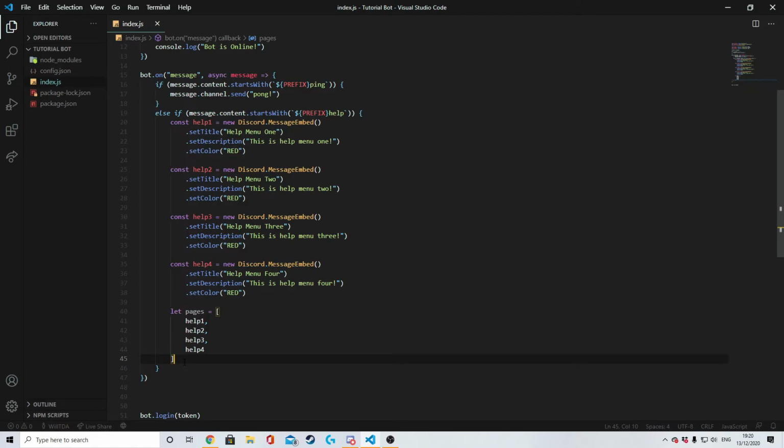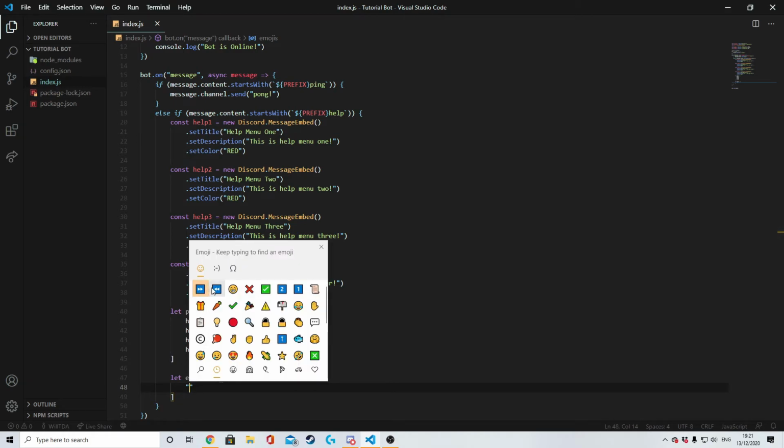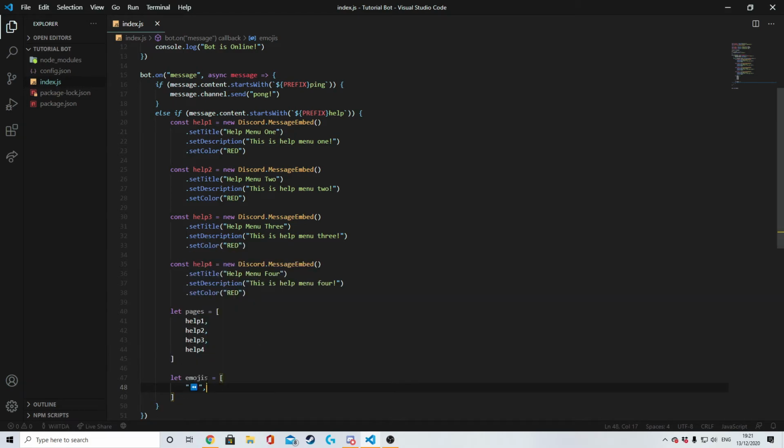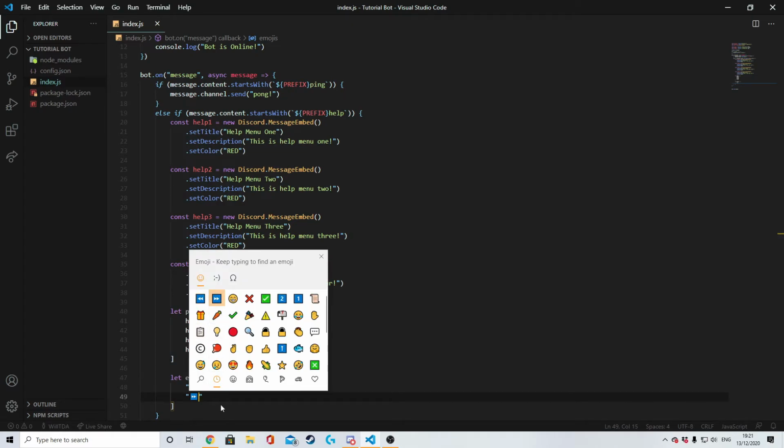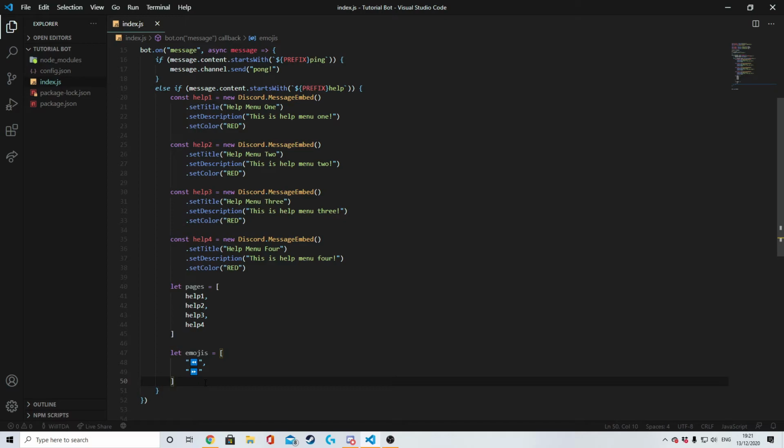What we're going to do, it's very, very simple. We're just going to do let emojis. You can call this whatever you want, but I'm just going to do emojis for the sake of this tutorial. I'm going to do equals with some more square brackets to create another array. We're going to open that up, and then we're just going to put some emojis in here. I'm going to do a left and right. So I'm going to make some strings, and then I'm just going to do left like this, separated by a comma, and then I'm going to do the one to the right. So it looks like this.